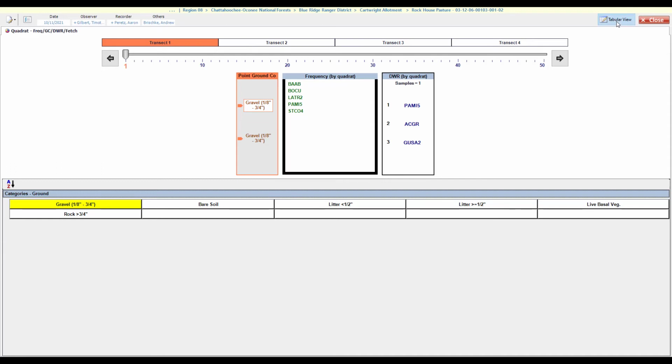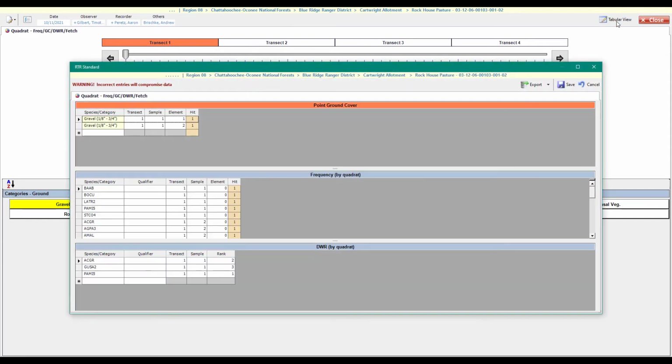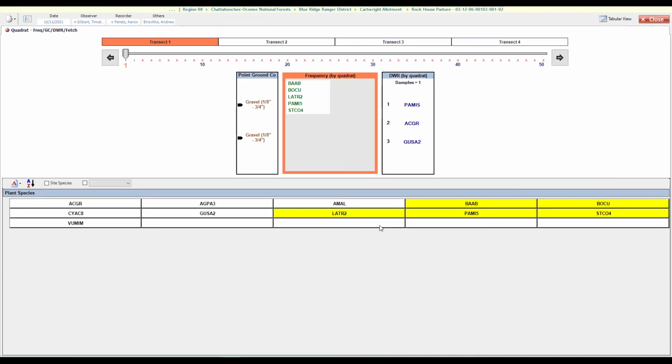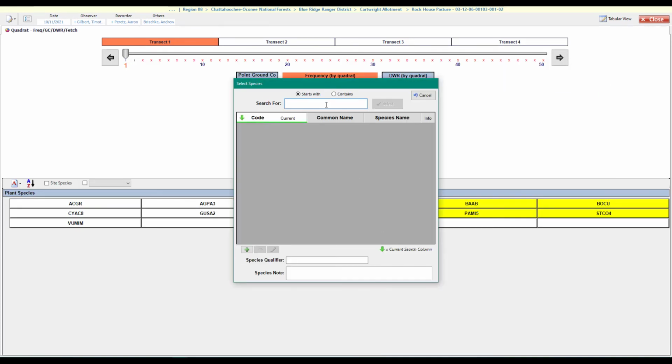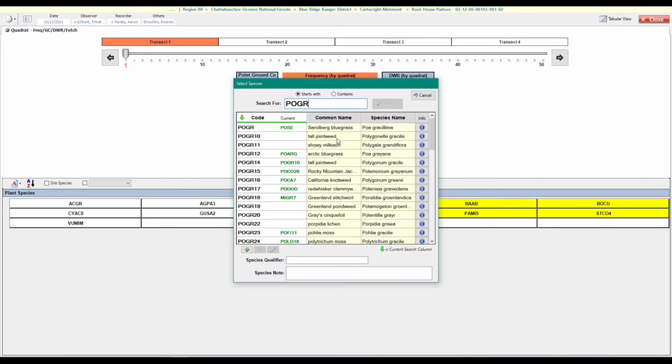A tabular view is also available for historical data transcription. VGS utilizes the NRCS plants database for easy plant lookup and recordation and includes the ability to save frequently and previously used plants list.